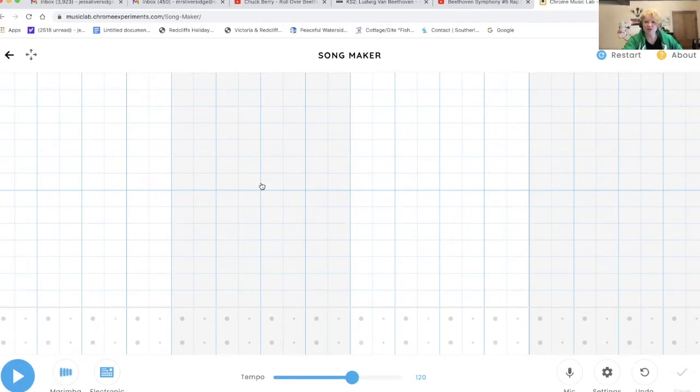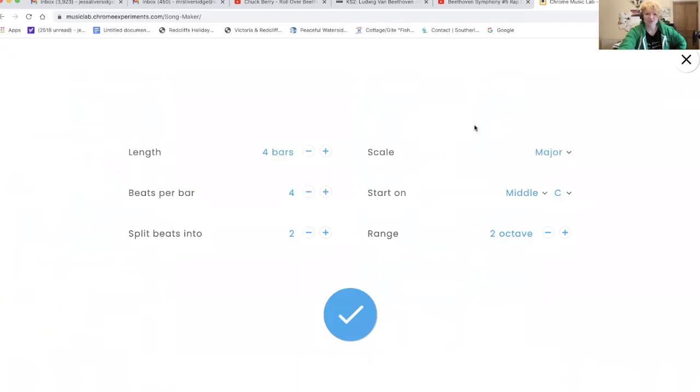Now, the first thing I want you to do is go to settings. If you've just got the one device at home, you might like to just take a few notes at the moment, just so that you know what you're doing when you get to it. Click on settings, and I'd like you to change the scale to chromatic.